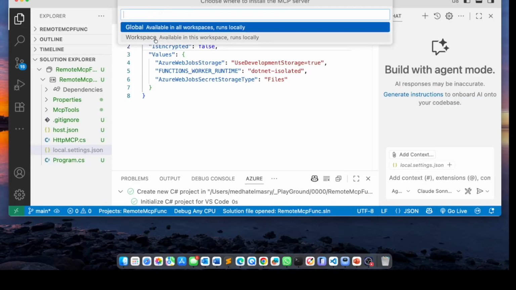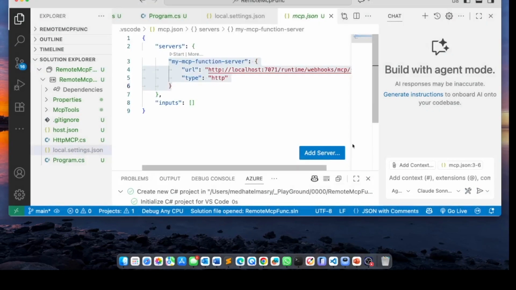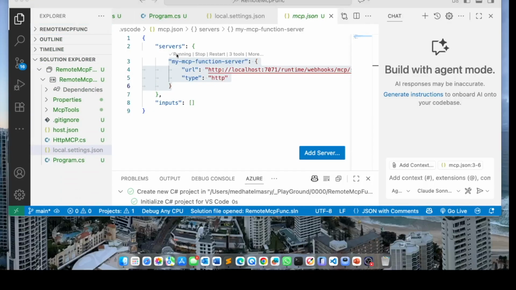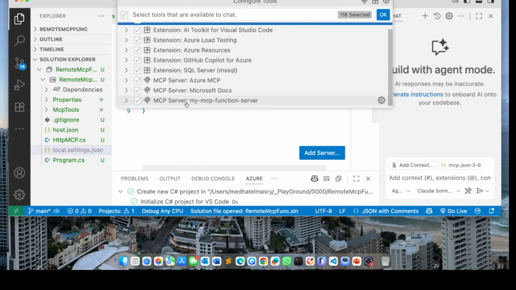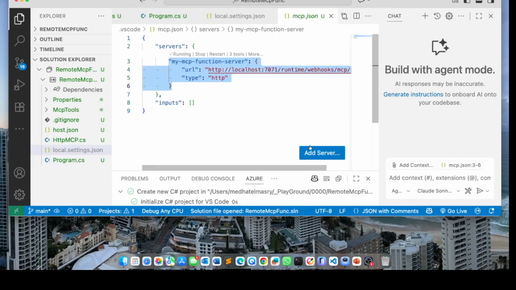Hit enter there. I prefer making it local to this application, so I'm going to choose workspace, and I get this dialog. I'm going to say trust, and you get this file that gets created under .vscode. You have a file called mcp.json. You can see that the server is running. We can stop it and we can start it again. You can click on this tools icon. If you go to the very bottom here, you will see that indeed the my MCP function server is running, and there are 3 tools here. I can close this and let's test it out.